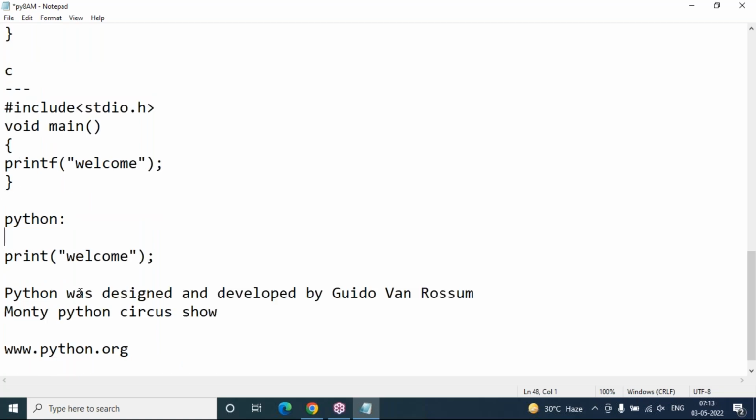Next, Python was designed and developed by Guido van Rossum. He's the man who designed Python. The development started in 1989, and the first version of Python was released in the year 1991.